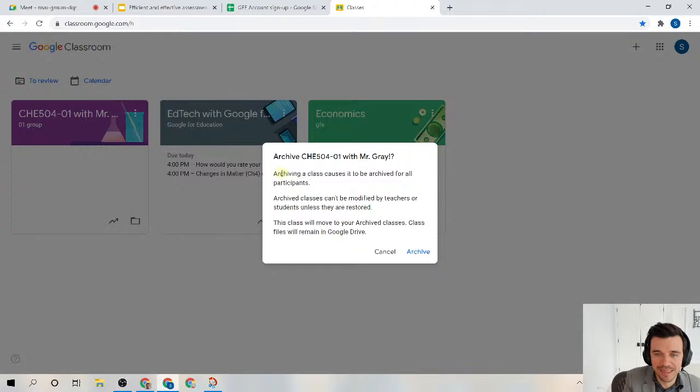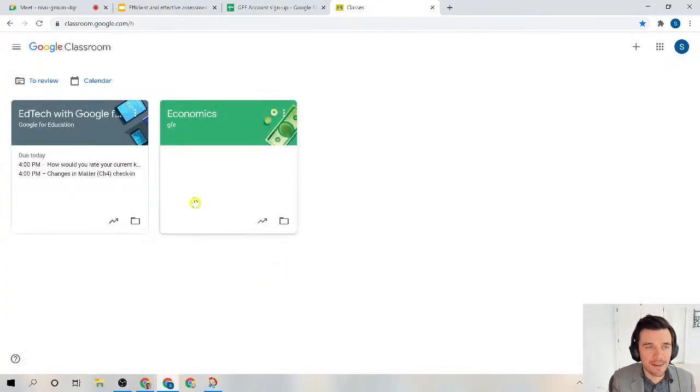And it's going to tell me that archiving a class causes it to be archived for all participants. Participants can no longer modify content unless it's restored, but the files still remain in your Google Drive. And you can actually still reuse those files later on in an active class. So I'm going to archive this one because we're not going to use it. But that still then allows me to now focus on the key content.